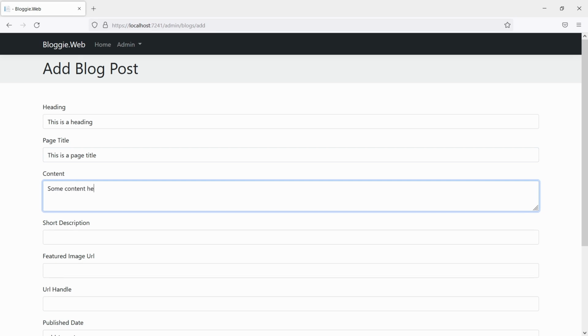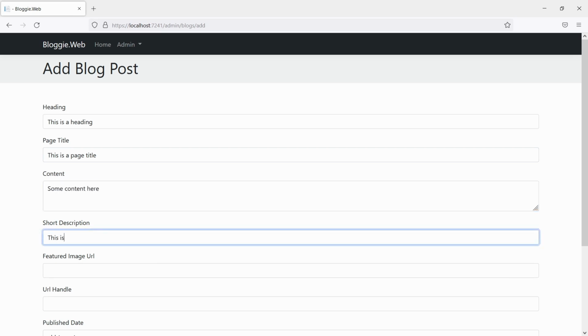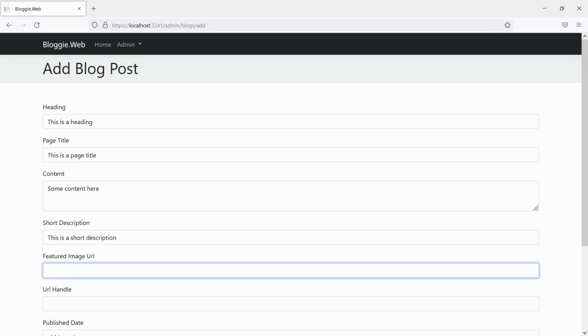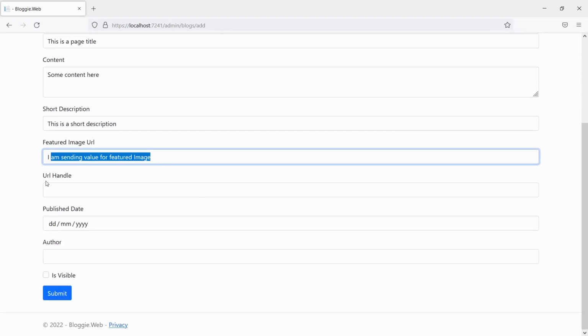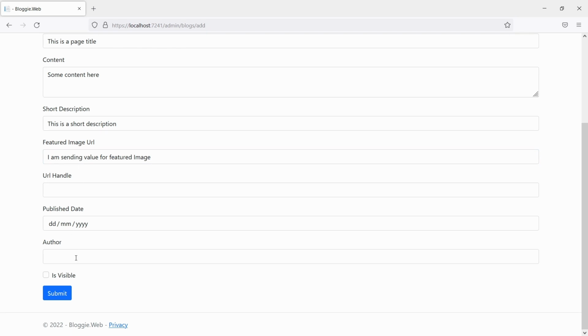Some content here. And this is a short description. And I'm setting this as well. I am sending a value for the featured image, even though I know that this would come out to be null, but I want to prove this to you. So after this, I want to press the submit button.